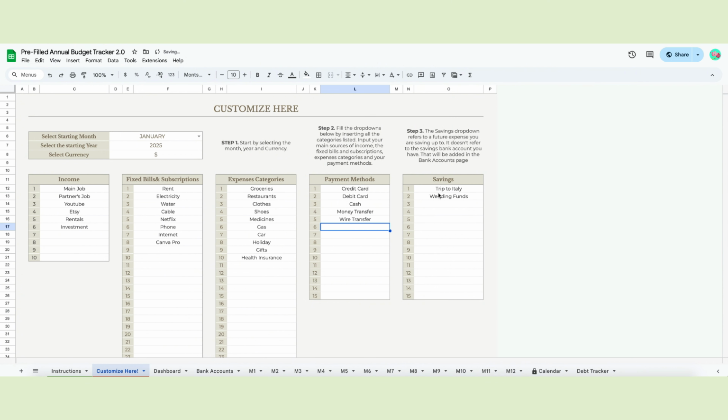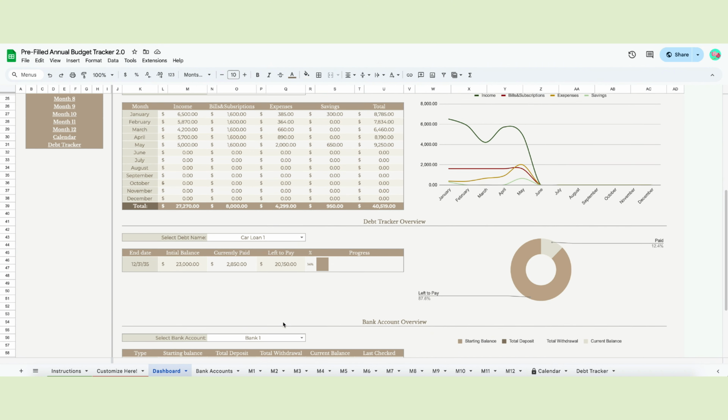The savings drop-down refers to an expense you must save up for. It does not mean a bank account for your saving. If you already have a savings account, you can leave it empty. But if you have an expense you want to track, like a trip or a wedding fund, you can use it to know how much you are saving up each month. We leave the dashboard for last and go on to the bank account page.